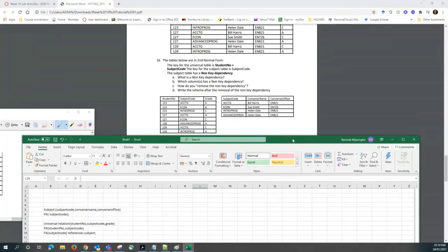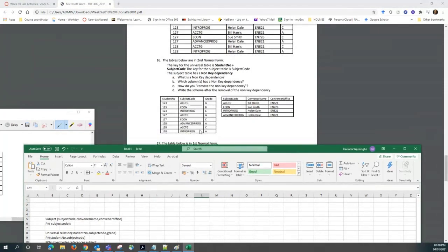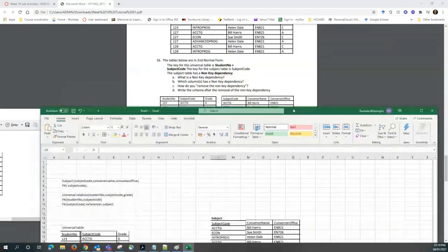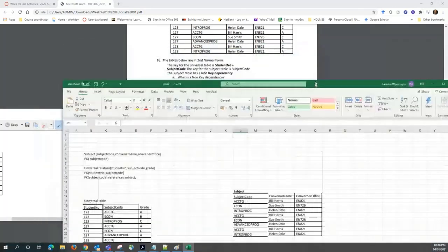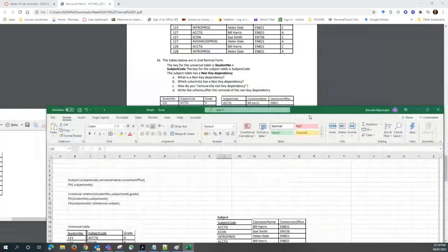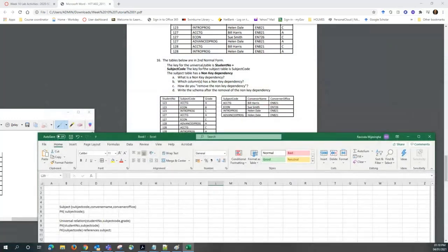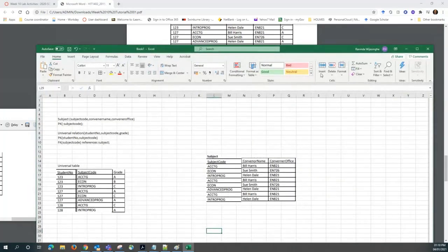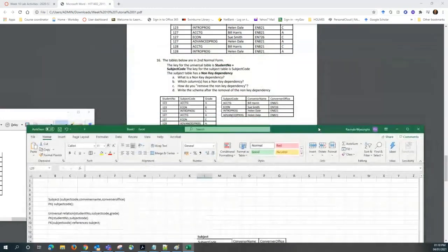All right, so the second question, this is the same thing. Is that the same thing? Subject code convener, subject code grade. Yeah, I think the same question. Yeah, so now we are in the second normal form. Let's go through that. The key for the universal table is student number plus the subject code. The key for the subject table is a subject code. The subject table now has the non-key dependency, as I mentioned before, right?